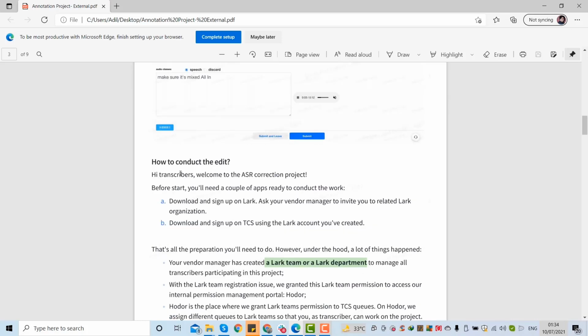Now how to edit or how to transcribe, how to conduct the edit, what are the rules for it? Basically there are two main things. First is discard, and second is speech.